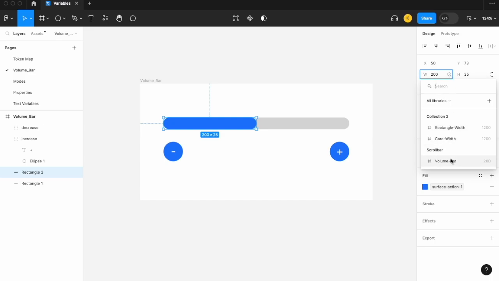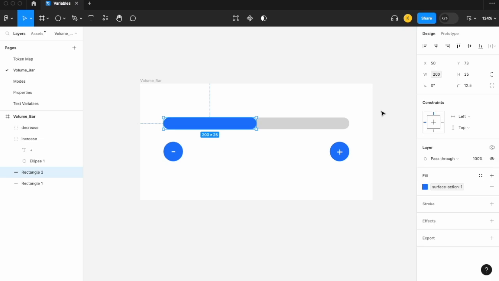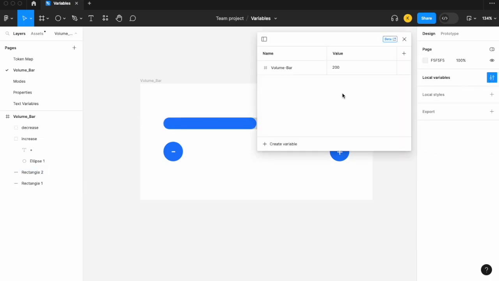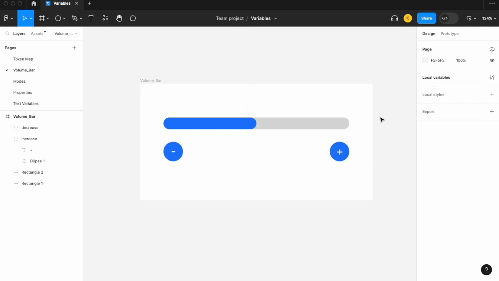Excuse these other variables here, these are from a prior lesson. Set that to 200, which is in coordination with our local variable volume bar. So now that we have that applied, we want to add some conditional logic that will control whether the volume bar goes up or down based on whether our decrease or increase button is clicked.